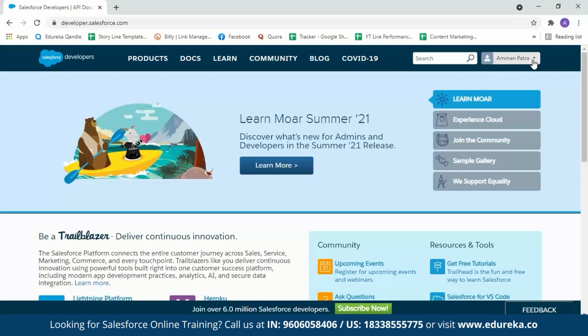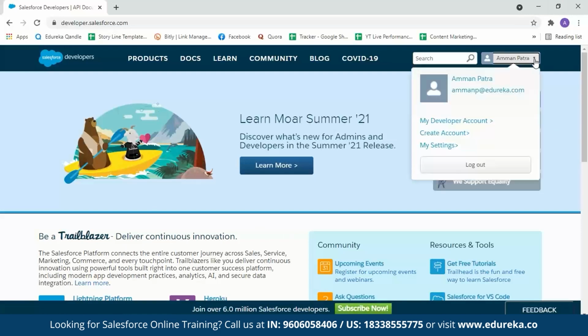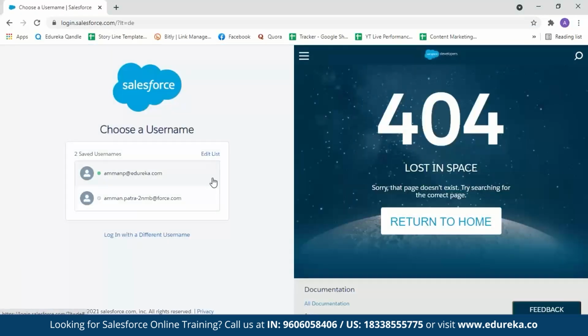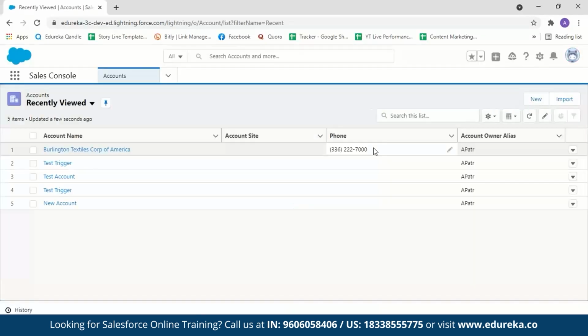So all I have to do is go to my name over here, click on the drop down button and go to my developer account. Select my account. Now for people who are new to Salesforce, this is what the Salesforce console would look like.